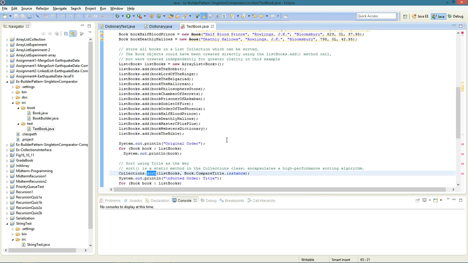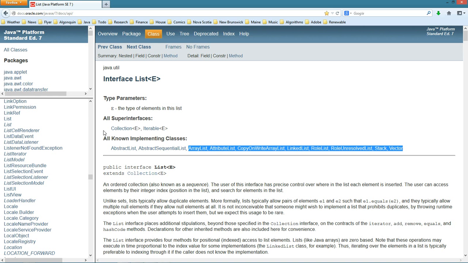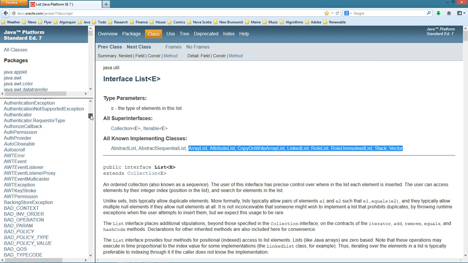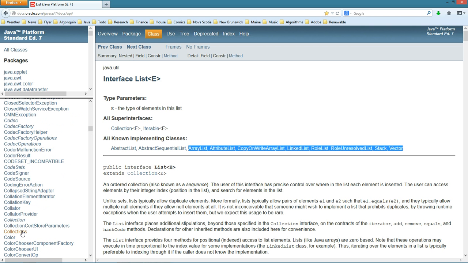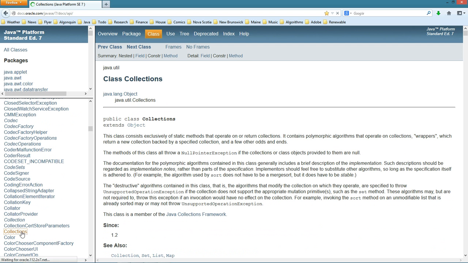So I'm going to come back over to the Java API. This time I'm going to go and look for collections with the S. Just need to find it. And notice that this is not in italics. It's regular type. So that tells you it's a class. Yes, collections with an S is a class. And it has exclusively static methods that operate on collections.